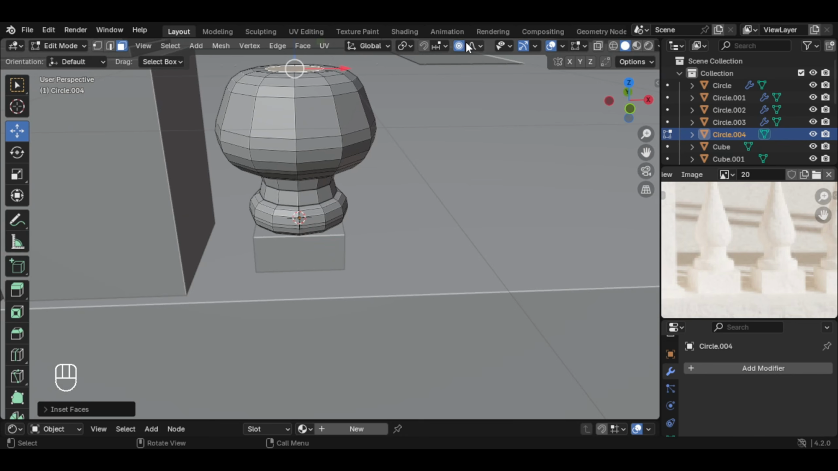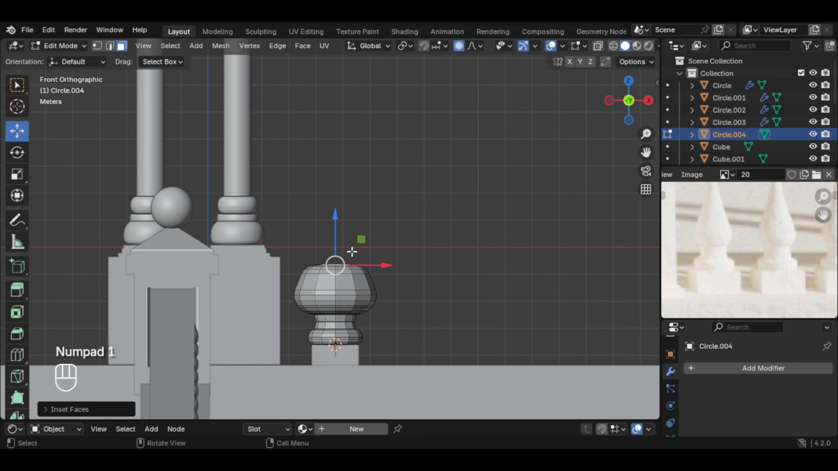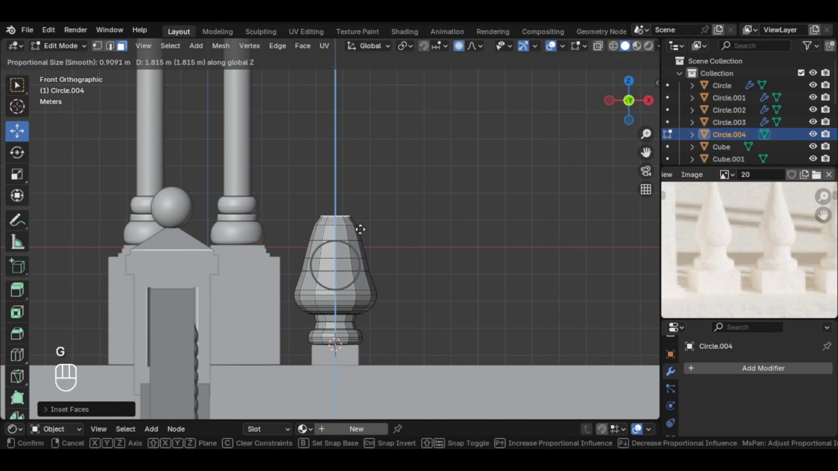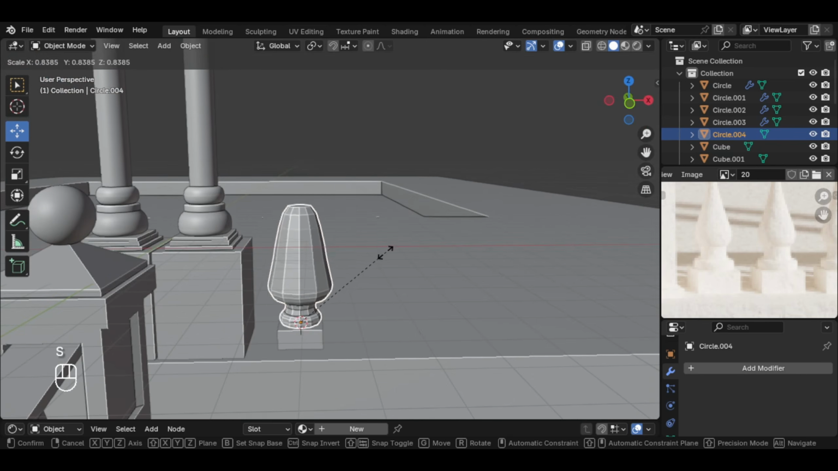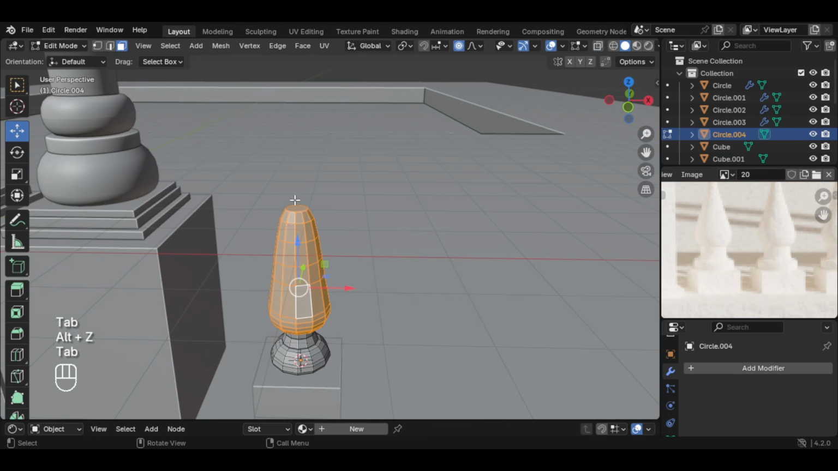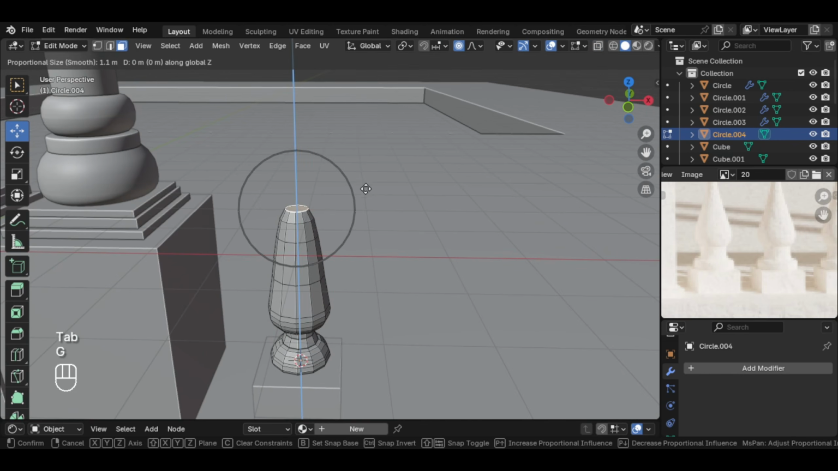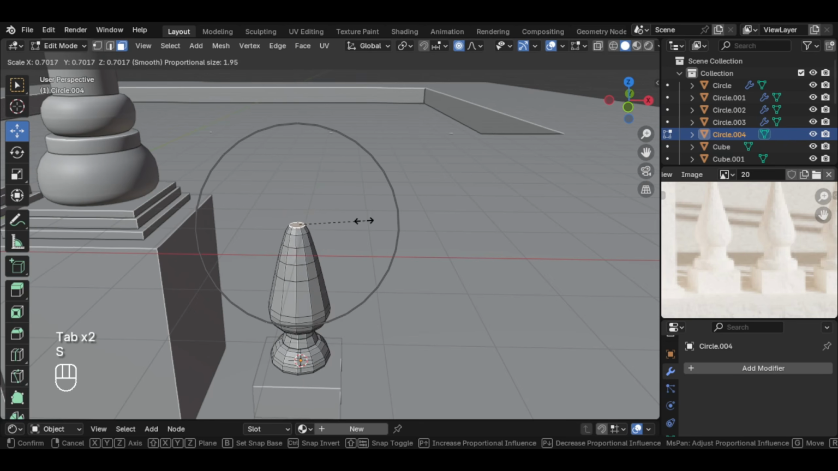And we need our proportional editing for that, so let's choose it. Go to 1 and scale it a bit up until we have like a pear shape. And as you can see, it is too big, so we have to make it smaller. And S and Shift and Z. And just a bit adjusting here and there until you find something that you like. So this should be enough, and we can make it a bit smaller.